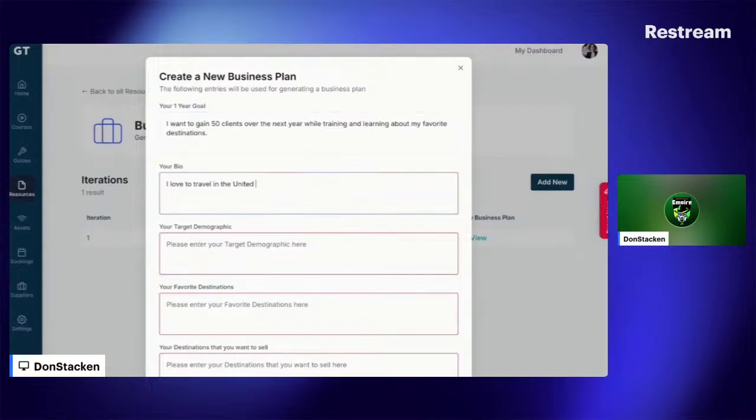Something like, I love to travel in the United States with my family. I visited many different theme parks and national parks. While traveling, I always bring my trusted sound machine to help me sleep when I'm away from my comfy bed. This bio talks about travel with a personal touch.